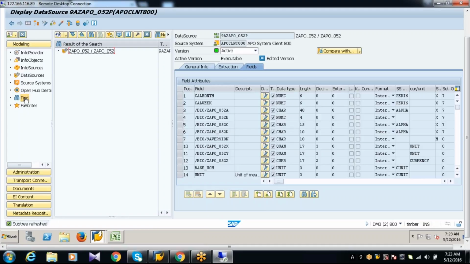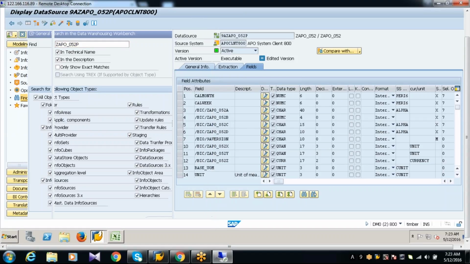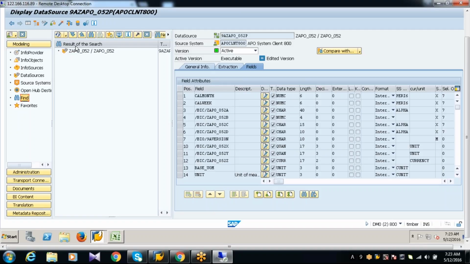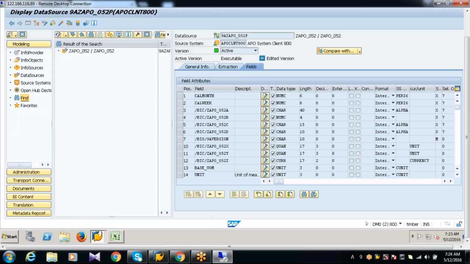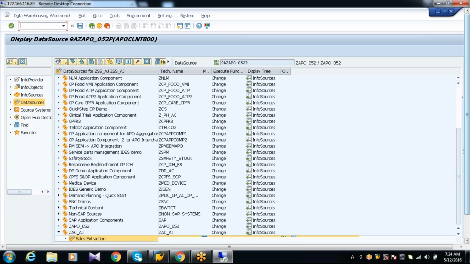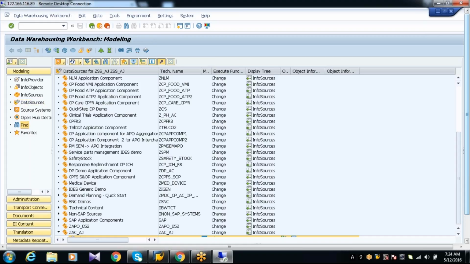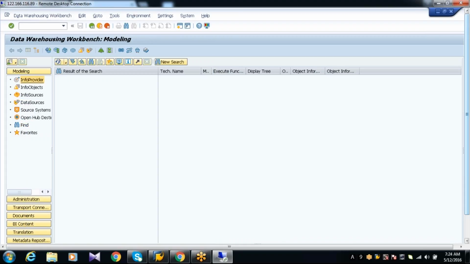So go to the find. It will refresh. What you will do, again come to the R. Sometimes it will take 1 minute to refresh it. Or you can directly check under your info provider also.